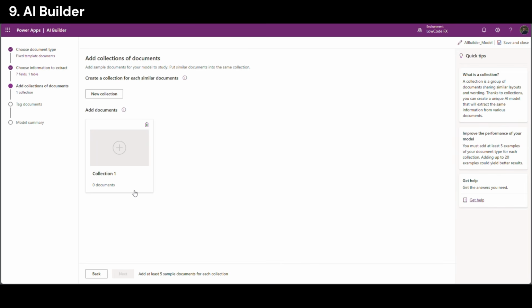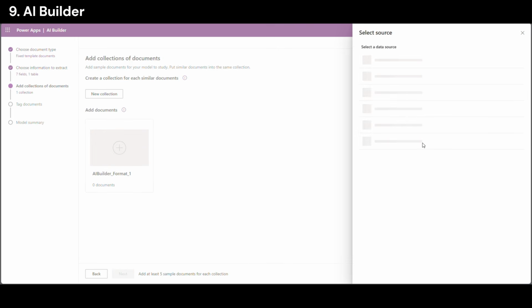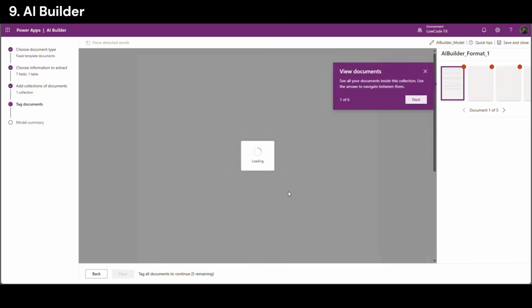We need to train this model with at least 5 samples and a maximum of 20 samples. If you train the model with the maximum samples, then you will get better accuracy. Basically, let me create the first collection, that is, so this is my first collection for format 1. I'm going to add 5 documents inside it. Let me select them from my device. Let me click on next.